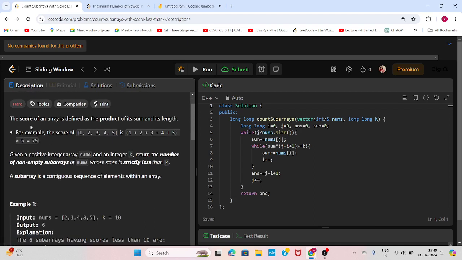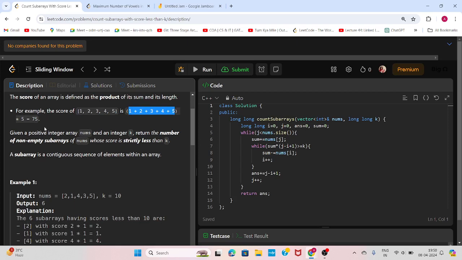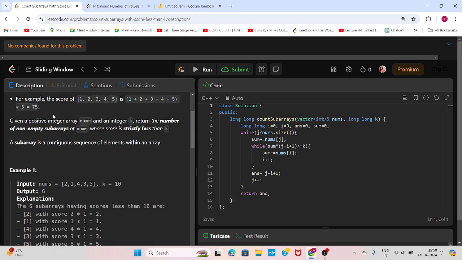The score of an array is defined as the product of its sum and its length. What the question is saying is that to calculate the score of any array, we will take the sum of all the elements of that particular subarray, and then multiply that with the length of that subarray. So here, if we take this whole as our subarray, we add all these elements, and then multiply with its length, and 75 is the score. This is the way to calculate the score.